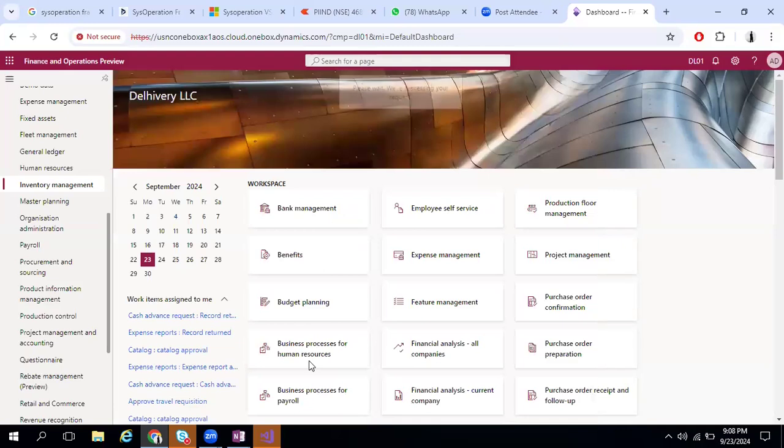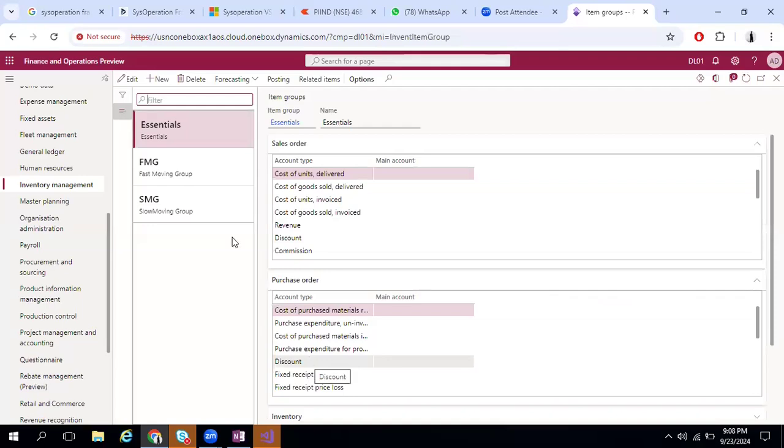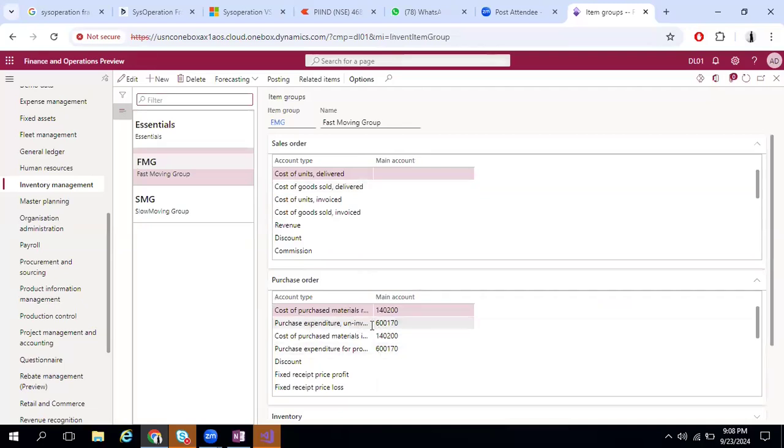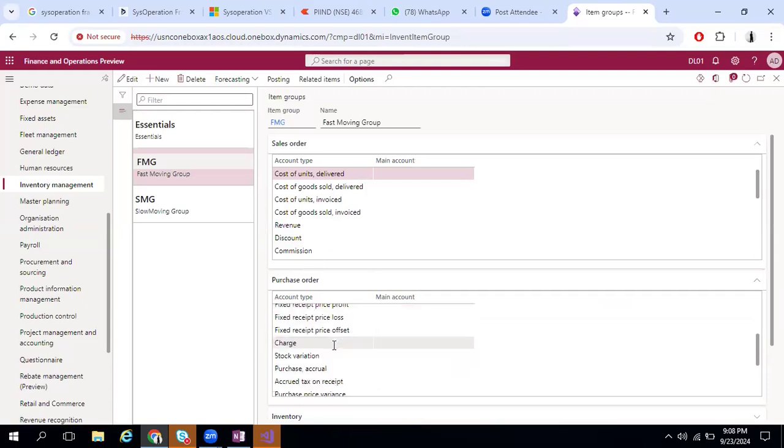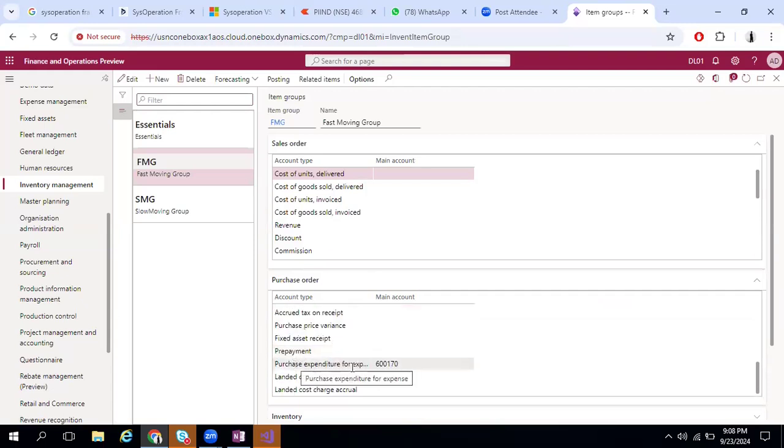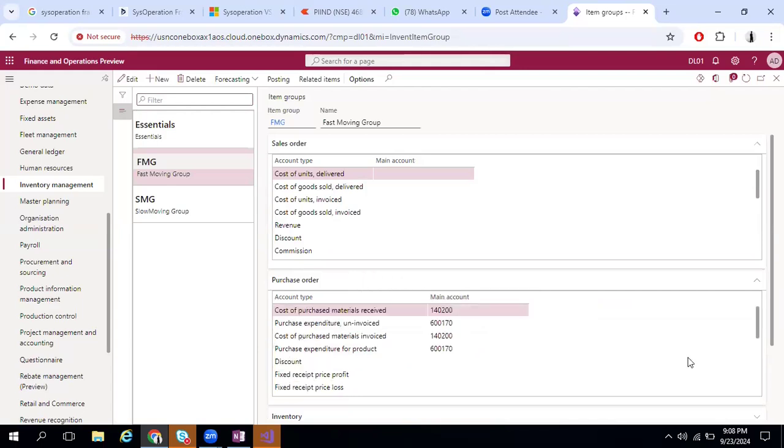So under the inventory, we have the item groups. And under the item groups, we receive a few main accounts that need to be defined for a transaction. For a purchase order, there are a few transactions which we need to define. Like in FMG, fast moving group, I have added cost of purchase material, purchase expenditure, cost of purchase material invoice, purchase expenditure for the product, and then I have explained the purchase expenditure for expense. So these are the few main accounts which are required for a SCM.